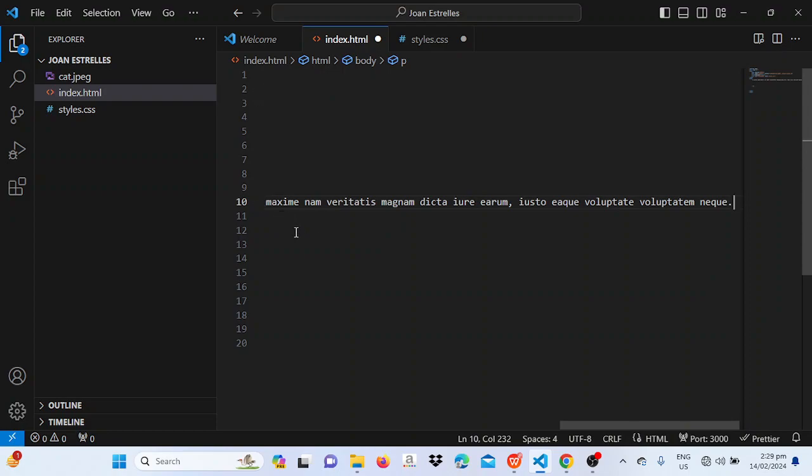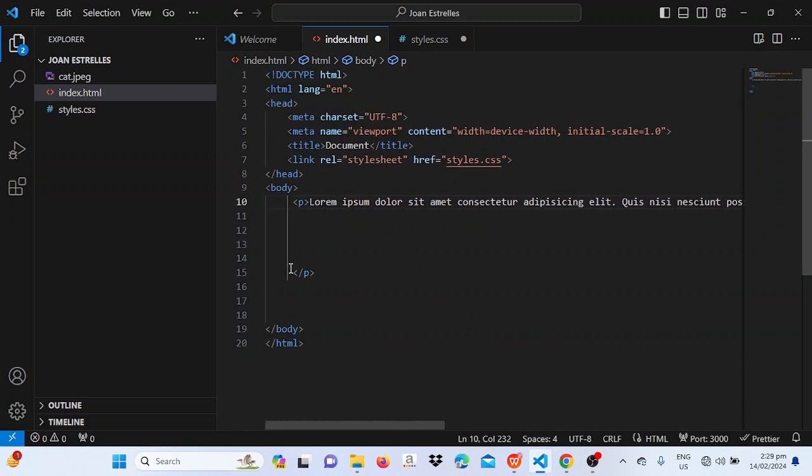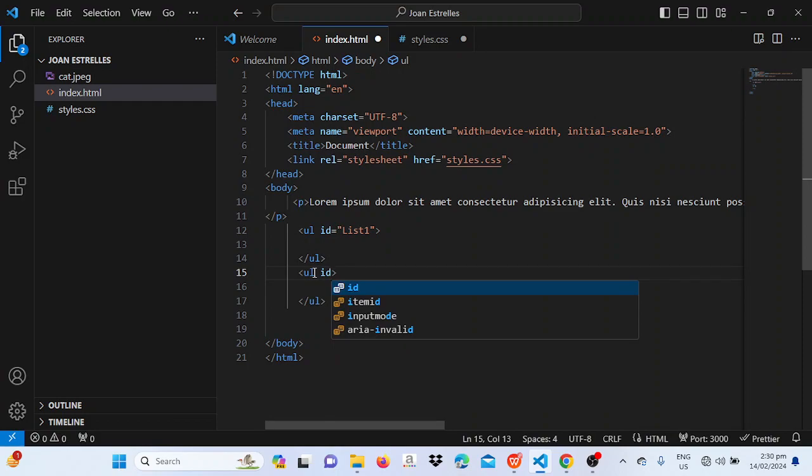So here, one, and then two. The first ordered list will have an ID of list 1, and the second list will have ID list 2.